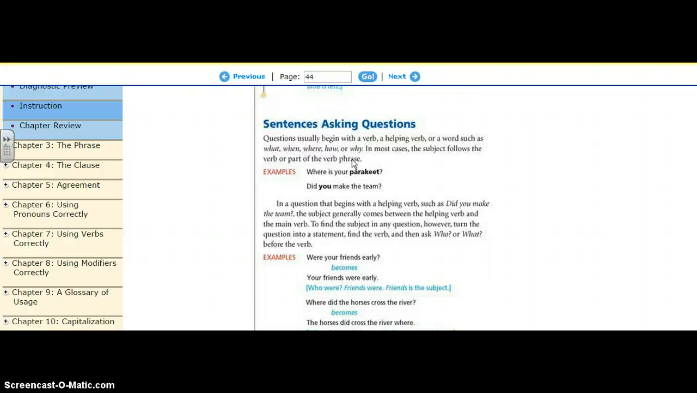Then moving down page 44, we have sentences asking questions. Questions usually begin with a verb, a helping verb, or a word such as what, when, where, how, or why. In most cases, the subject follows the verb or part of the verb phrase. So, where is your parakeet? Is your verb. What is? Parakeet is.